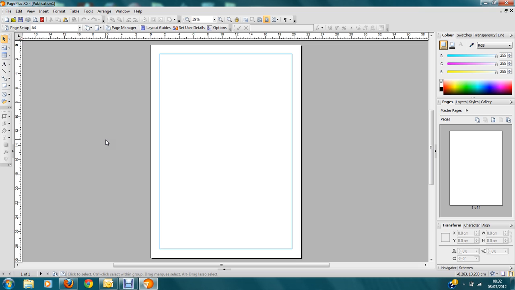In the first lesson we just looked at the overall look of PagePlus X5, and what we're going to do today is look at one particular tool in detail, and that's the text tool. If you're producing business cards, a flyer, or a newsletter, then the likelihood is that within that you're going to have some text. So first of all, we're going to deal with the text.